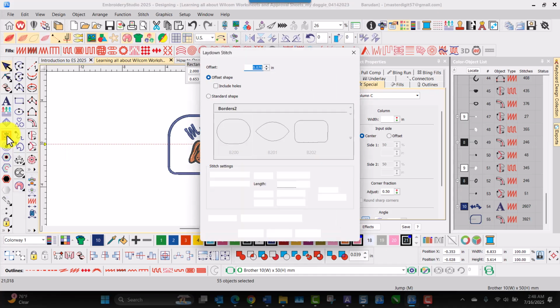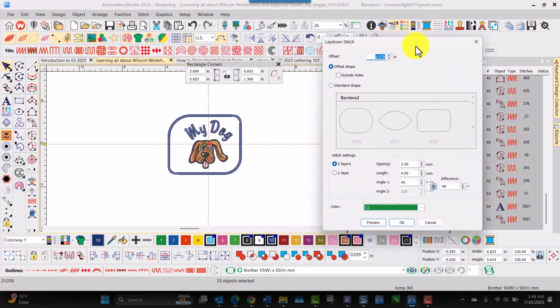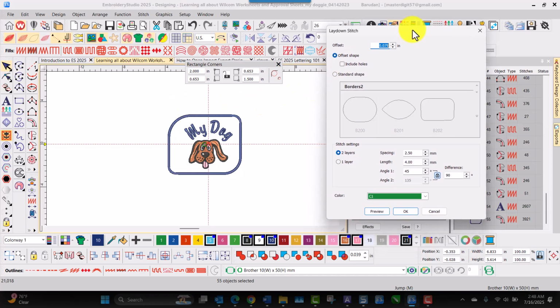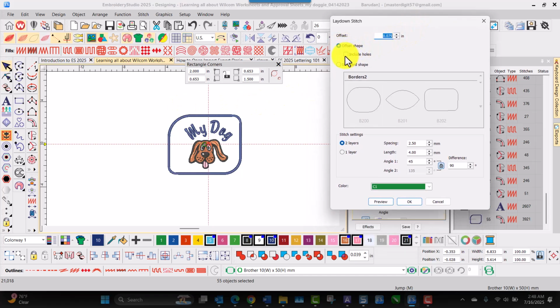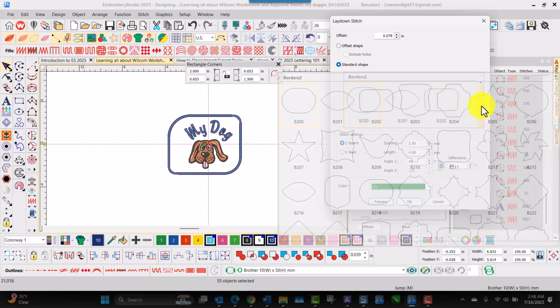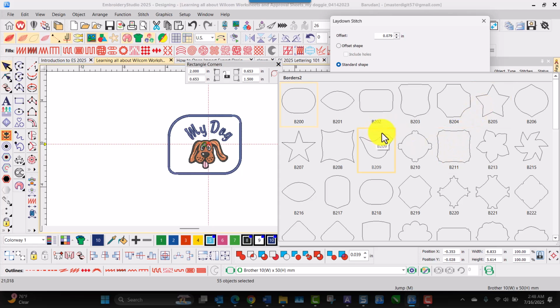Once I select this, I get a pop-up, and this pop-up allows me to go in. I can adjust the spacing, or how far I want the lay down stitch to appear on the outside of my design. I'm just going to scroll down here. If you have holes in the design, you can choose to include holes in the design. And I'm just going to go down here. You can select the number of layers that you want to place in the design. Here you have standard shapes that you can go in and use for this as well.